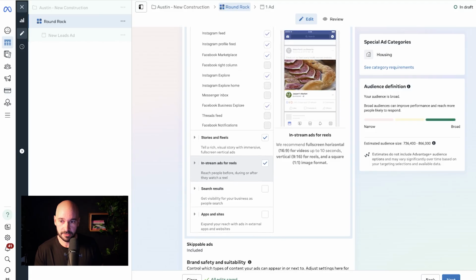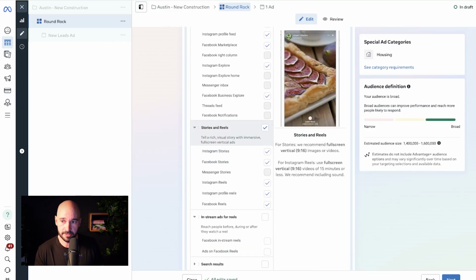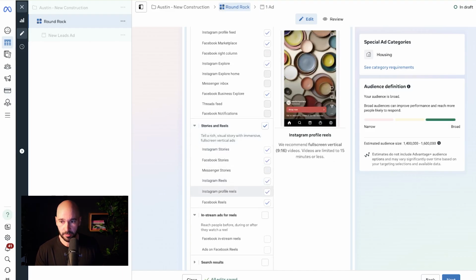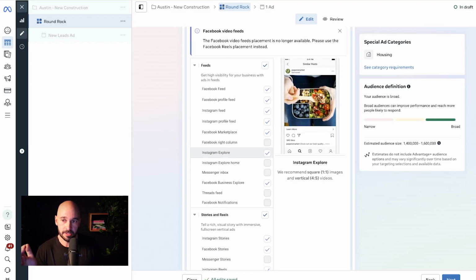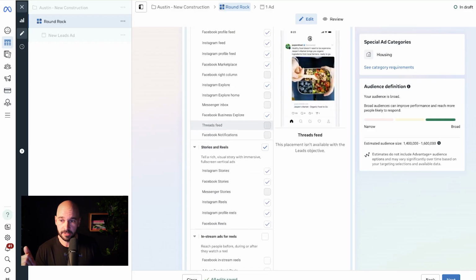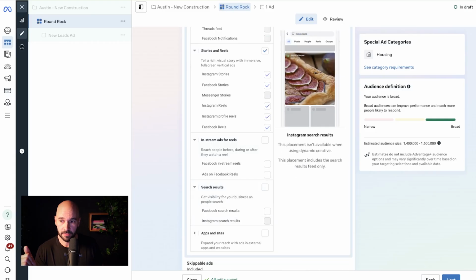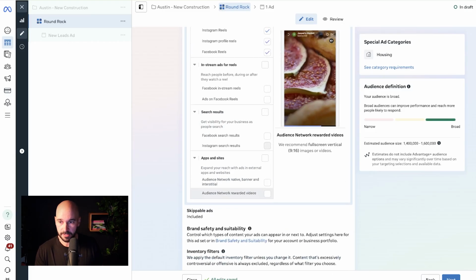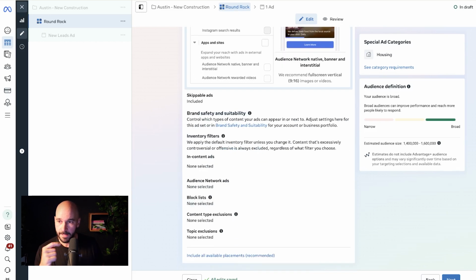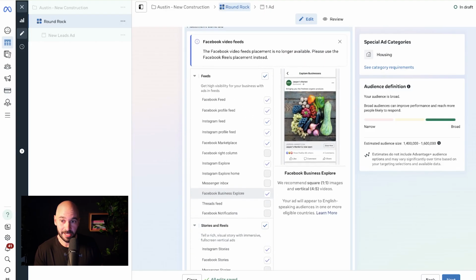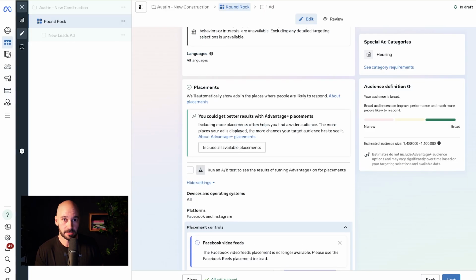I don't like in-stream ads in Reels. If you just drop these down, you'll see Instagram profile Reels, Facebook Reels, Instagram Reels, all the different Reels. I think that's fine, but generally just feeds and Reels is what I would say. So I literally delete everything except for those. And then apps and sites, we already deselected that above, but that's basically partner websites and whatnot. And that's really it. Keep your placements tight and your targeting broad is generally the advice I would give you today. And then we're going to go ahead and hit next.